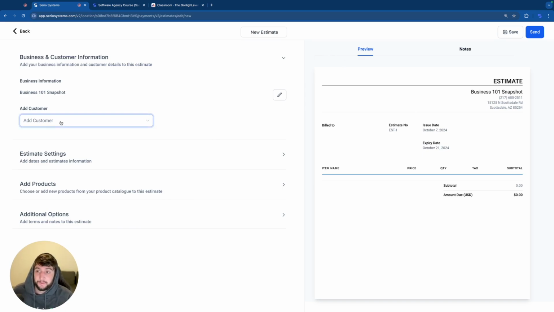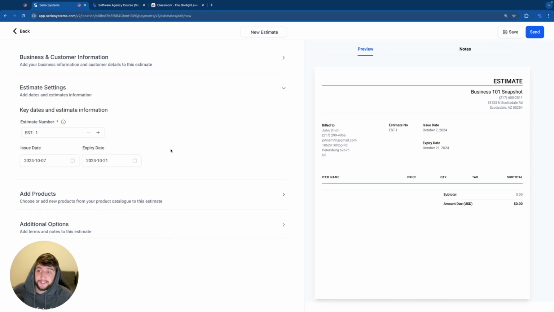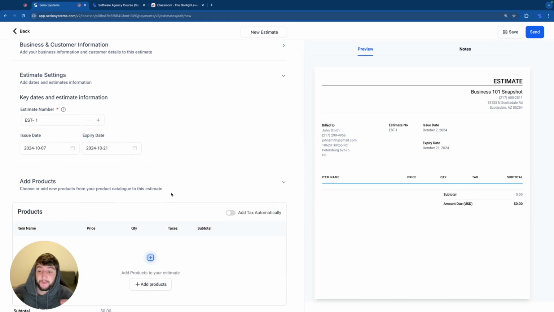So the first thing you're going to do is add the customer. Let's use John Smith again. Then we're going to go over to estimate settings, where you can just put in which estimate it is. Obviously this is our first one. You've also got the issue date and the expiration date if you want to do that. Next we can go down to products. Now this part is really important because you probably don't have any products built yet.